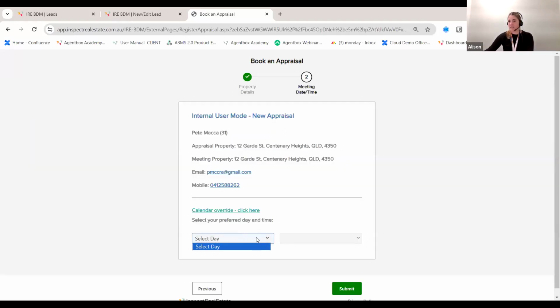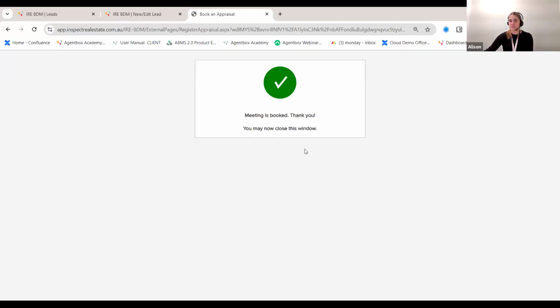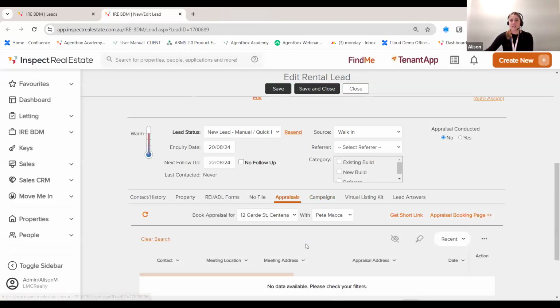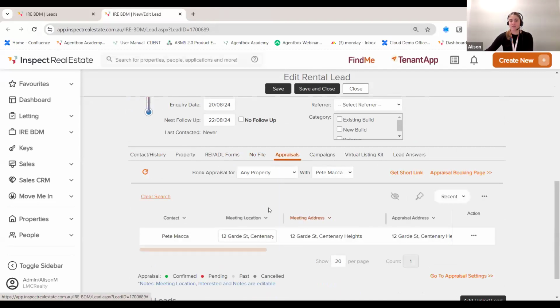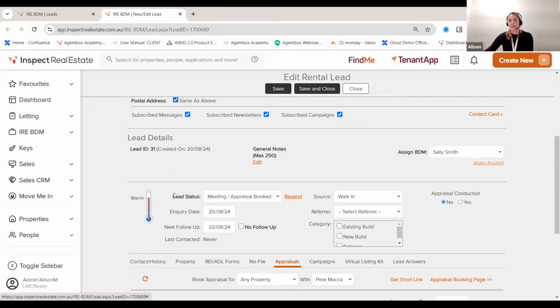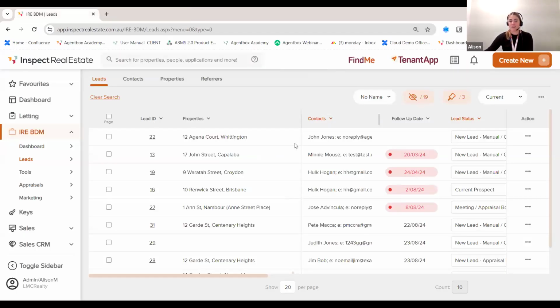We're going to look to see if there's any available dates based on your ideal week, or we're going to just do a quick calendar override, book in the time, book in the duration, hit submit. Once that's booked in, that's going to appear here. We'll just do a little refresh. Down we come. We've got our appraisal booking, in appraisals. We've got that in place, ready to go. And you can see my lead status is now at meeting appraisal booked. So it's updated that once I have that in place. Save and close, and it's good to go.